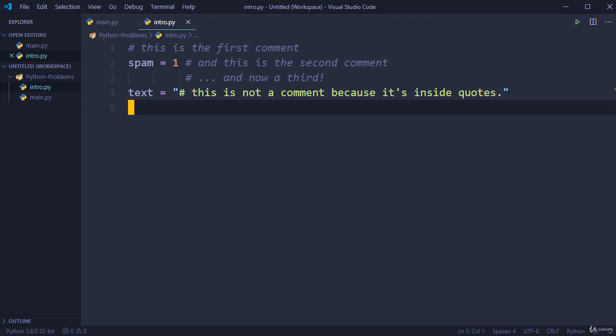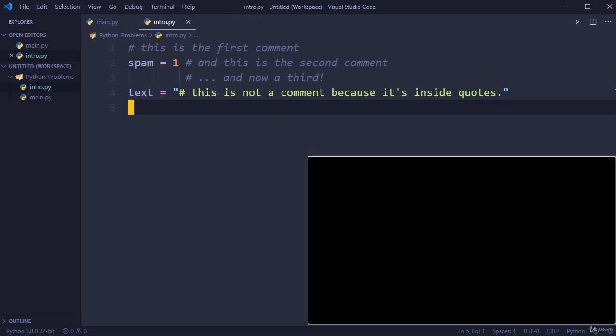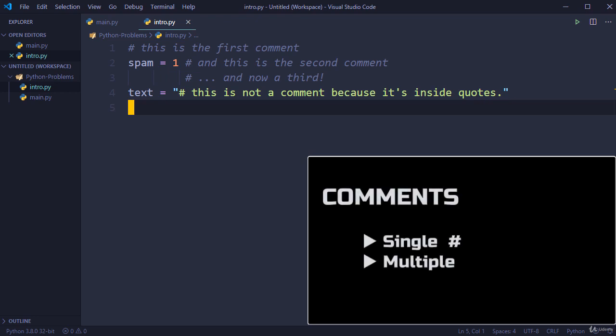A comment can be used to explain the Python programming code, and it can also be used to make the code more readable for anyone. Comments can be used to prevent execution when testing Python code. There are two types of comments in the Python programming language.